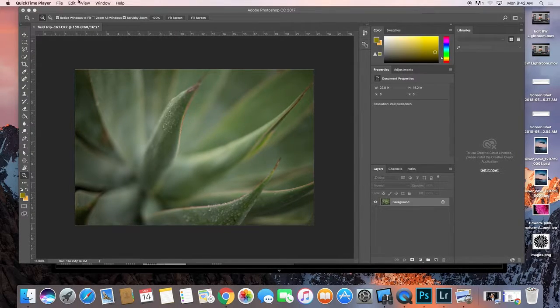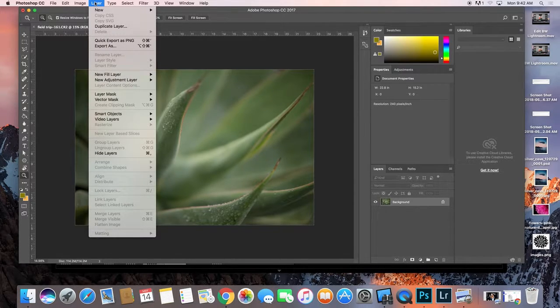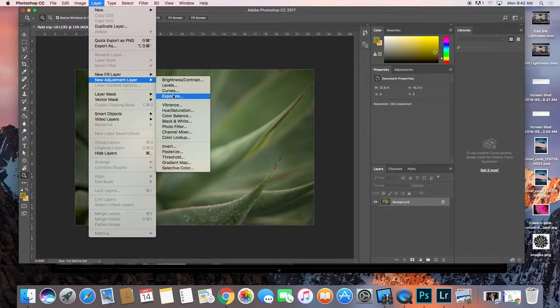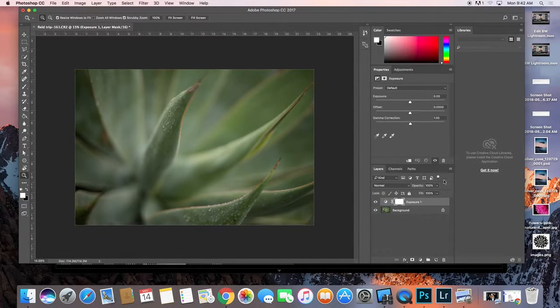This is how to change an image into black and white in Photoshop. We're going to use adjustment layers for this. So you come on over here to Layer, New Adjustment Layer. First you want to start with exposure if you didn't already edit that in Lightroom. So I'm going to just brighten this up a little bit.